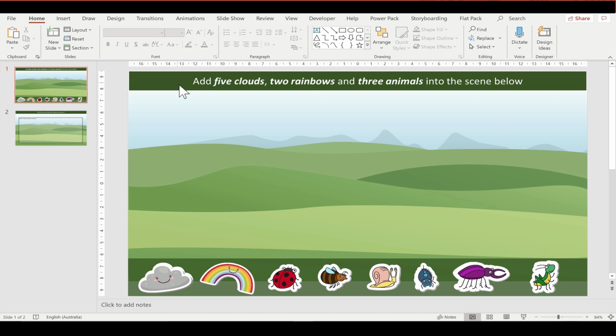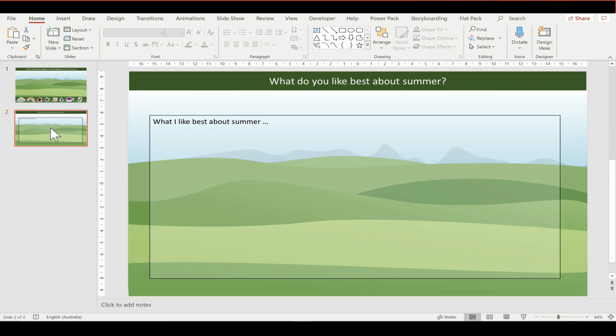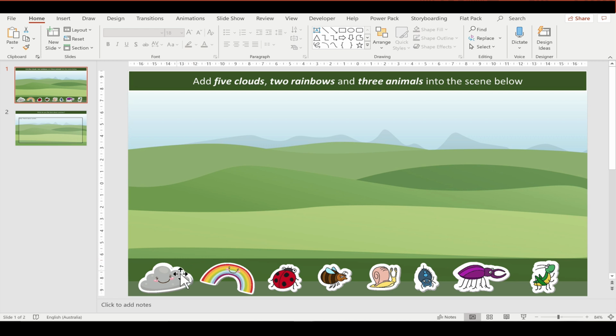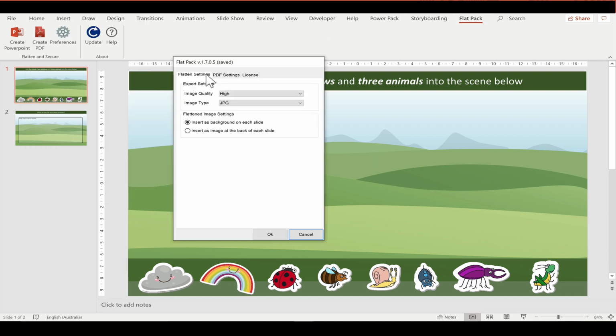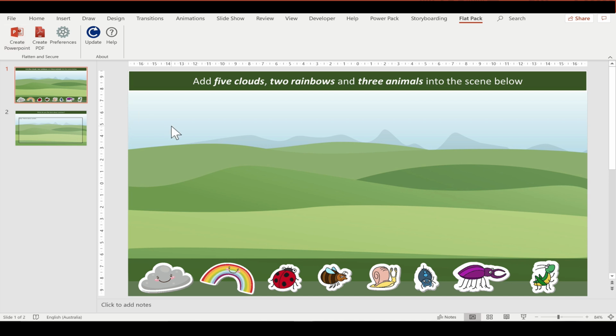It's set all the things that aren't meant to be draggable to the back of the slide. I cannot drag this, but I can still edit this part and I can still drag these shapes. So everything's set up to the background. The way you can tell Flatpak to do this is if you go to Flatpak and you go to Preferences. Make sure the flattened image settings is insert as background on each slide. That means when you create a PowerPoint, everything that's flattened will be sent to the back of the slide as a background.